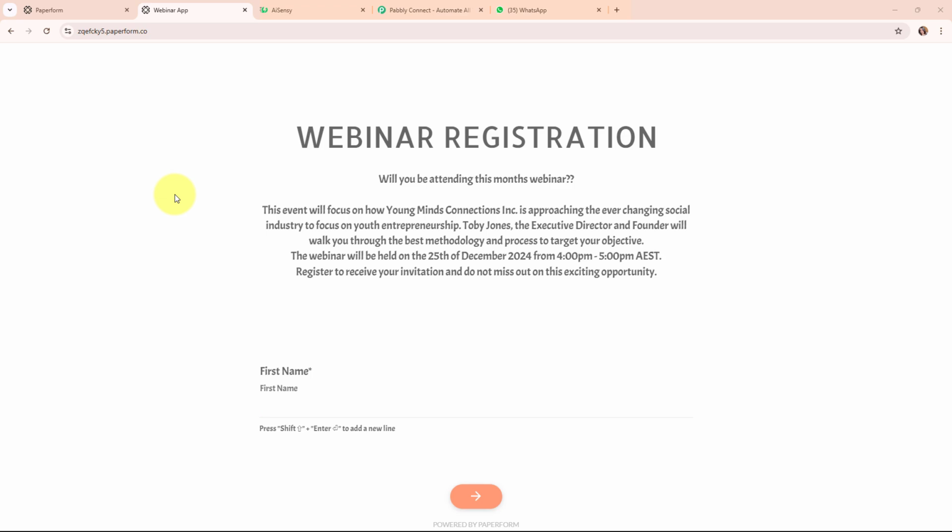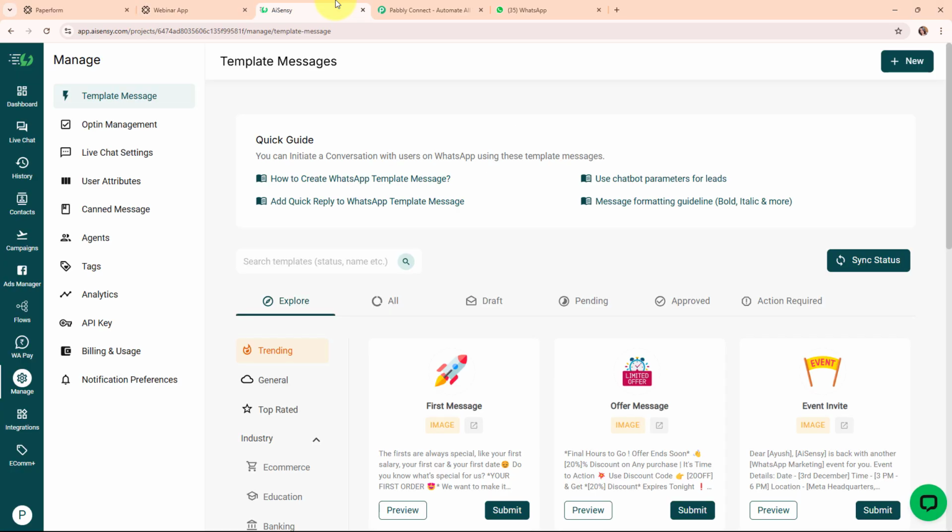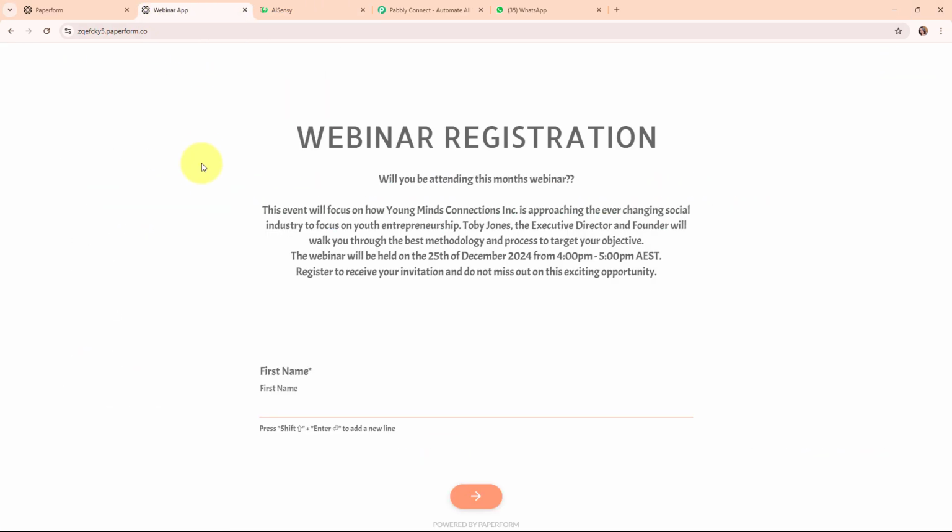So here on my screen you can see my webinar registration form, and I've already built an automation by simply connecting my Paperform with my WhatsApp by AiSensy account in order to send and receive a WhatsApp message. So now in this video, firstly we are going to see the working of this amazing automation that I've already built using an automation software. So for that, I'm going to make a form submission in order to send and receive a WhatsApp message. So here I'm going to make a test submission.